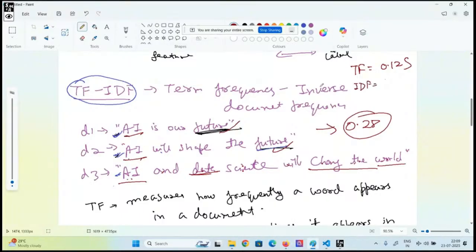IDF will be equals to what? Log of 1 plus n. How many documents? 3 documents. 1 plus how many documents contain the word? Only one document. So 1 plus 1. That will be equals to what? Log of 2, right? 3 plus 1, 4. 1 plus log of 2 plus 1.